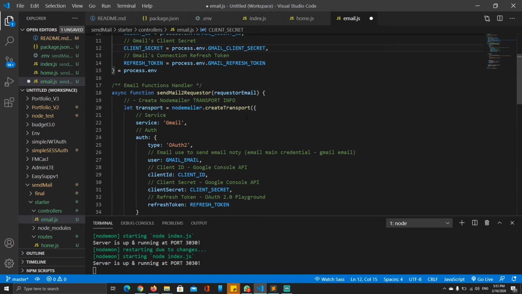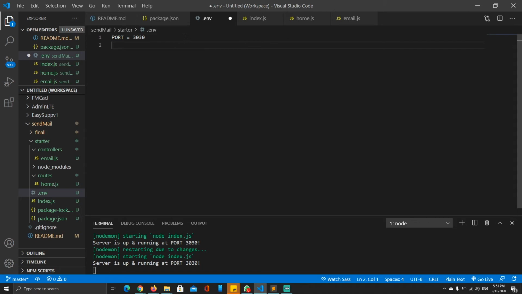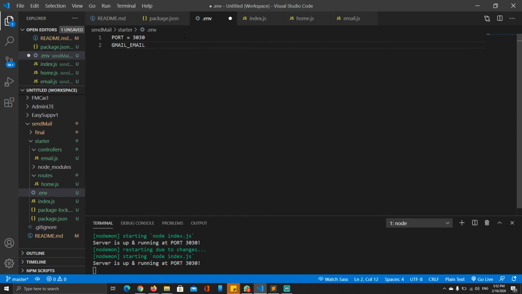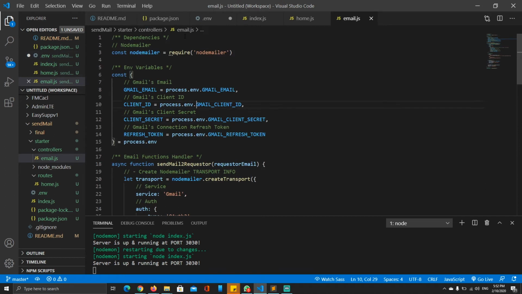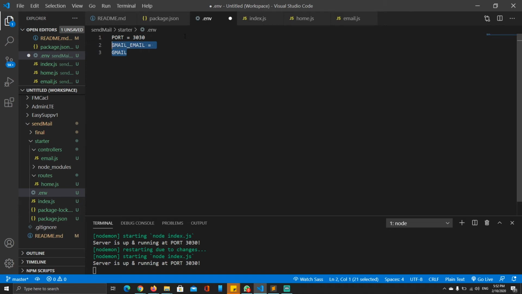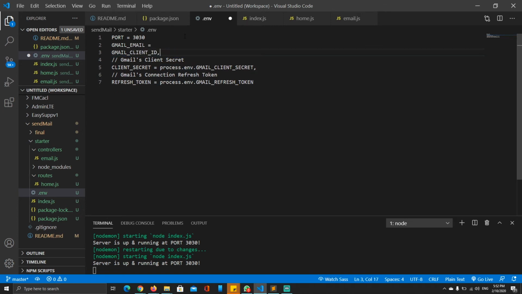Client secret, wrong way to spell it. Okay, so we need to go to our env. Then inside of here, we're going to have our Gmail email. We're also going to have Gmail. Why don't we just copy? It's going to be much easier. Copy this all, and paste it down.